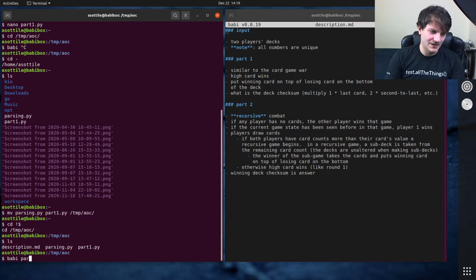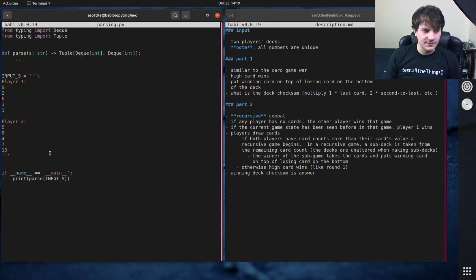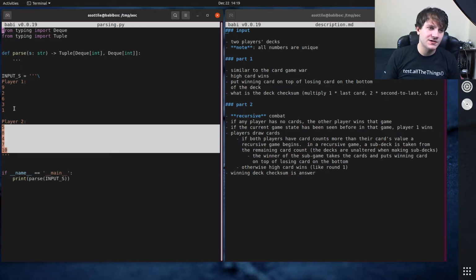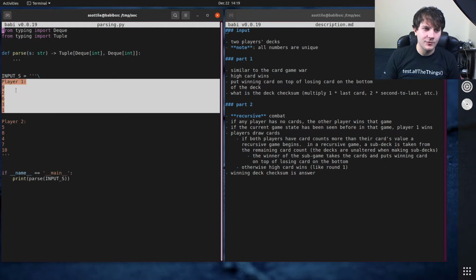All right, let's open up the parsing so you can see what it looks like. So the input is two decks, and the players are going to play against each other in a game. And if you've played the card game War, this looks very similar to that. However, in this card game, there are no duplicate numbers, so we don't have to worry about the complicated rules of War. However, Part 2 will have its own set of complicated rules, so we don't quite get out of that.